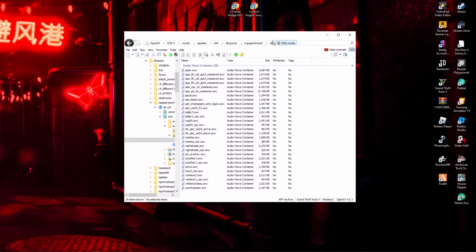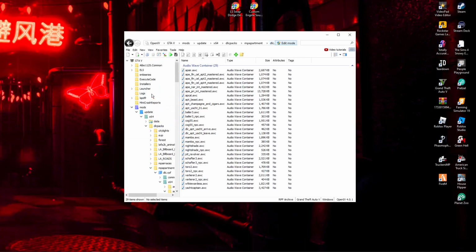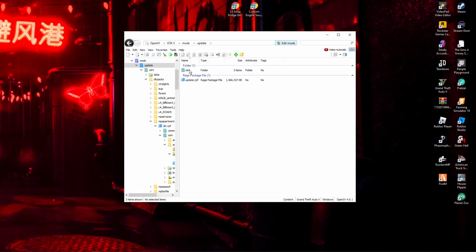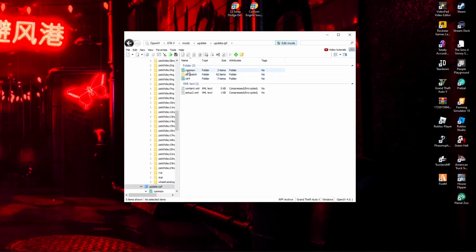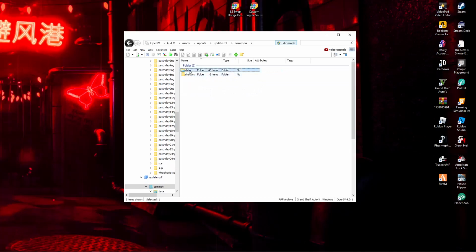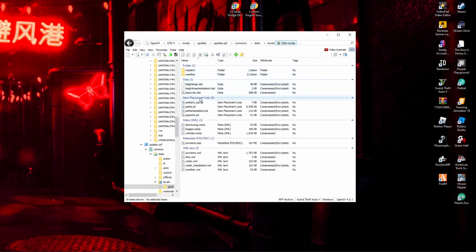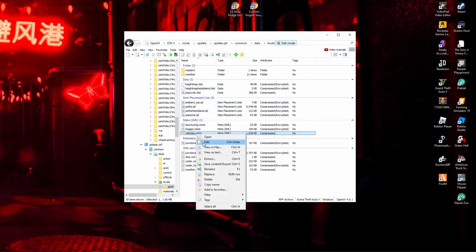Okay, now we have to put this Mamba AWC to our Stinger. So here's what we want to do. Go over here to the left, click mods. All right, double click it. So we're back at the beginning. Now we want to go to our vehicles.meta, and this is how you get to them. You're going to click mods, update, update.rpf, common, data, levels, and GTA 5. Now here's our vehicles.meta, okay? So we're going to right click that, and you're going to click edit, all right?